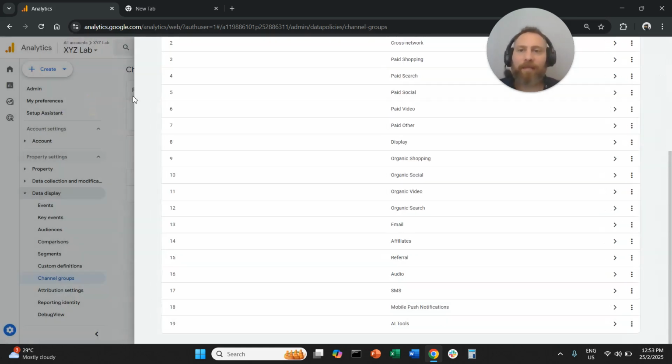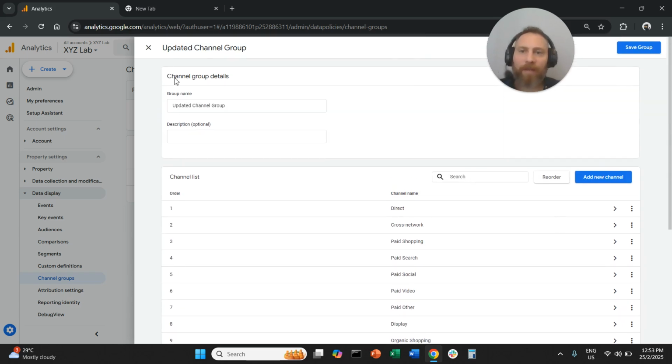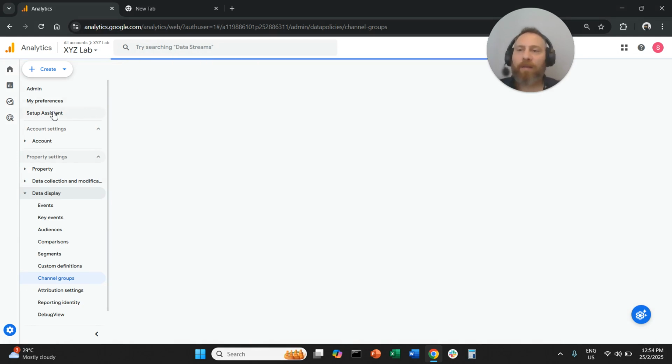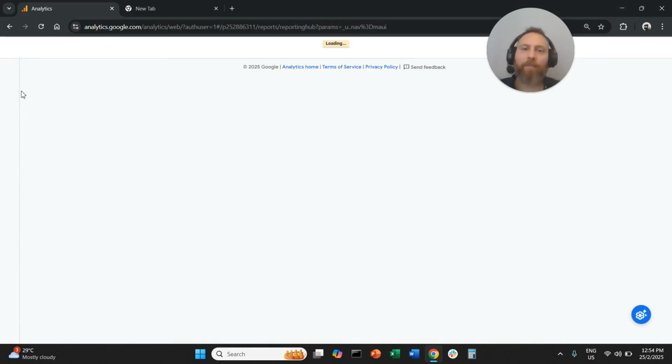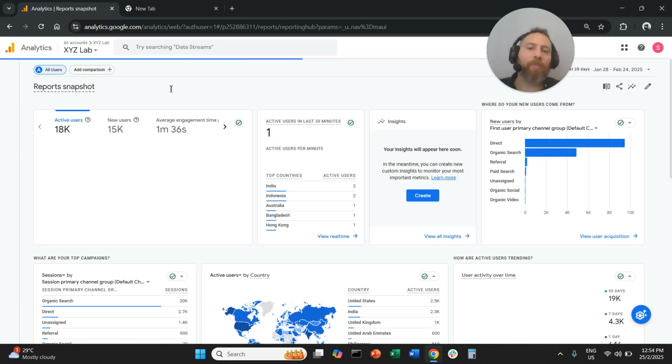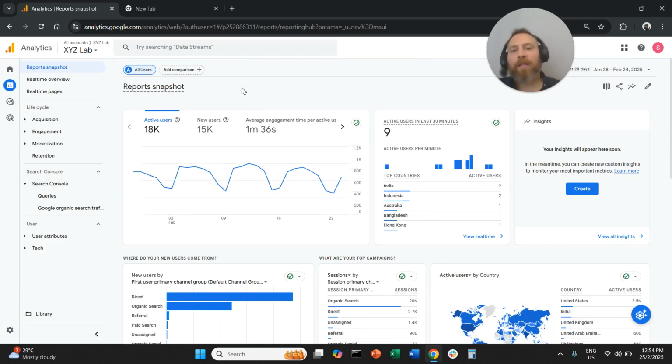And that's it. So now you have this new dimension. It's called updated channel group. You can again use it for any report inside Google Analytics. You can use it as a filter. You can use it in Looker Studio. And that's how easy it is to group the AI traffic that is coming to your website in just one channel group, so that you can easily monitor what is happening basically on your website.